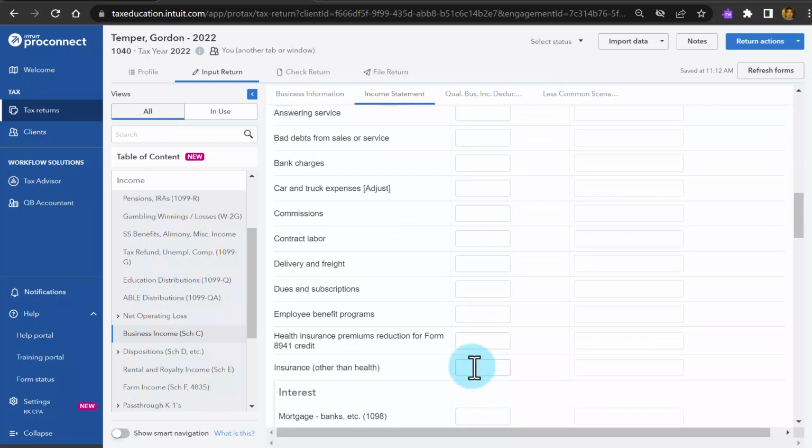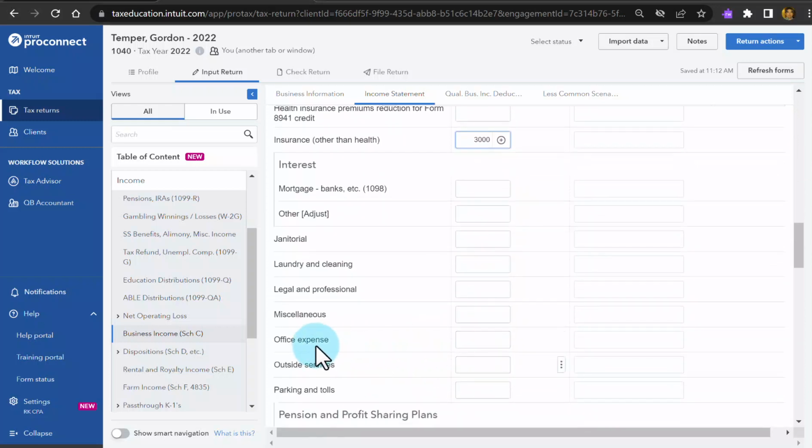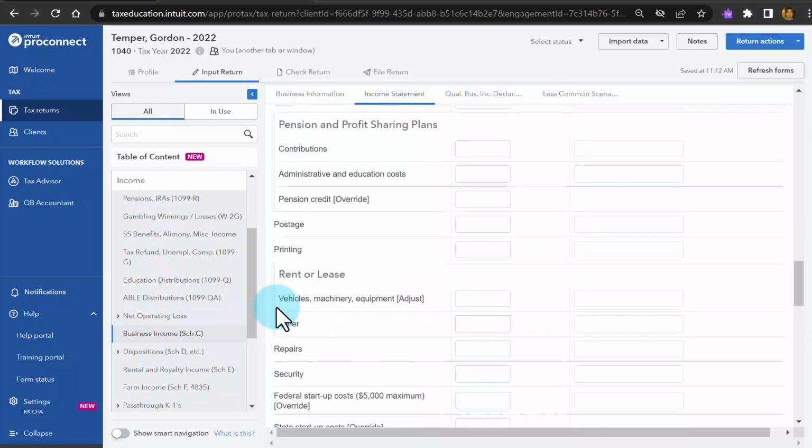Insurance, that's 3,000. What else do we have? Office expense, 400. This is listed in alphabetical order. And then rent. We have two lines for rent. One for vehicle, that's his truck rent of 24,000. And the other here would be the office rent, 8,600.